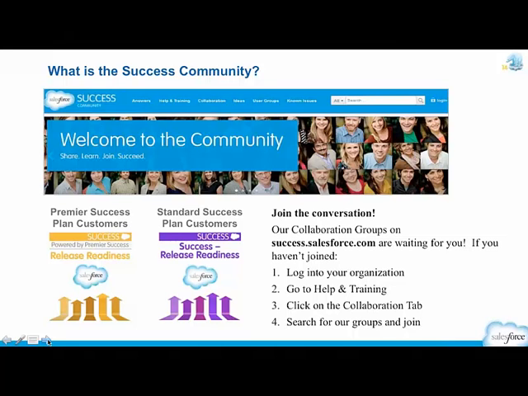Now, we have two dedicated collaboration groups set up to help you get up to speed on new releases. We have our Success Release Readiness Premier group, which is for Premier Success Plan subscribers. And we have our Standard or Success Release Readiness group for standard customers. Now, accessing those is really, really easy because it's actually integrated into your Salesforce system. You can either go to success.salesforce.com or you can simply access them from your Salesforce org. Just go to the Help and Training tab. Success.salesforce.com will open up. You can click on the Collaboration tab and then search for our community groups to join.